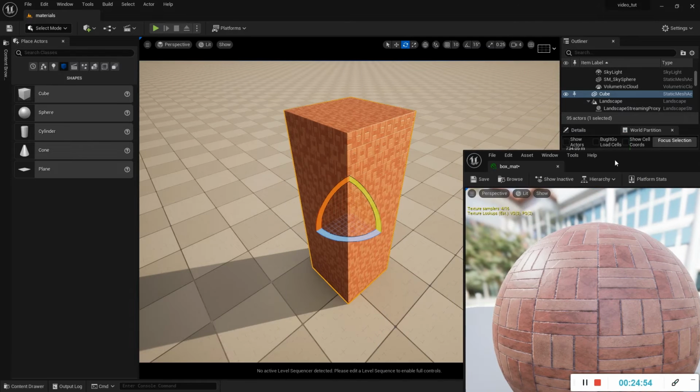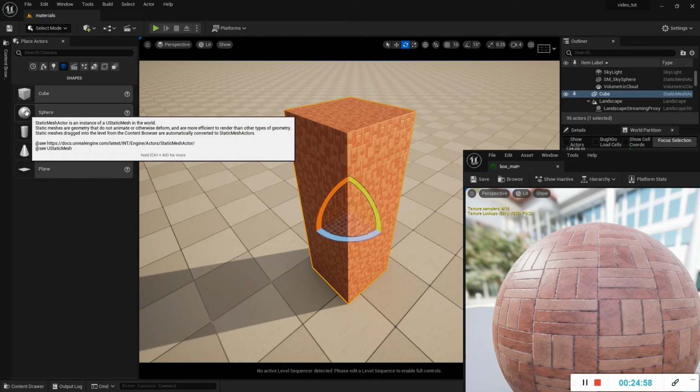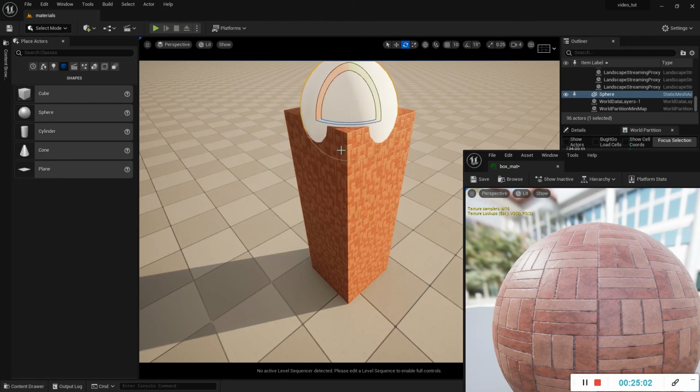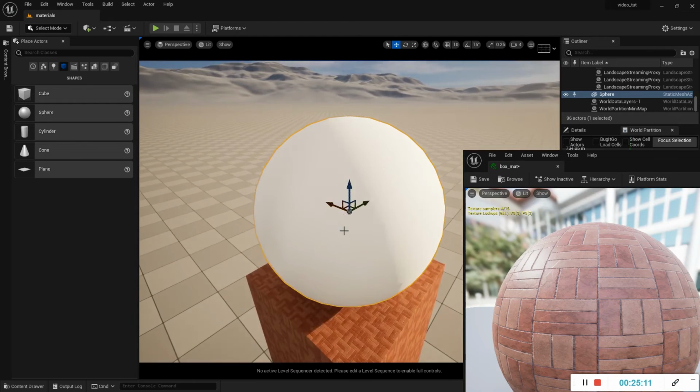For that I'm going to add another actor. This time I'm going to create a sphere. I'm just going to place it on top of this, and again press the End key to focus on this.